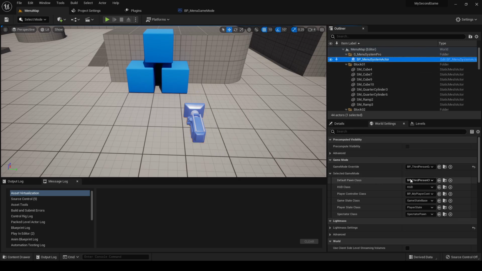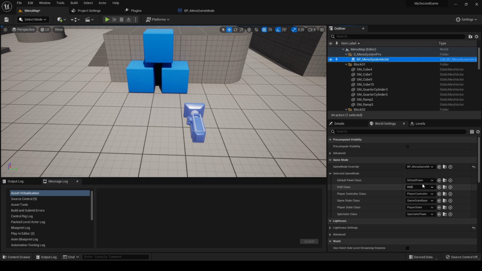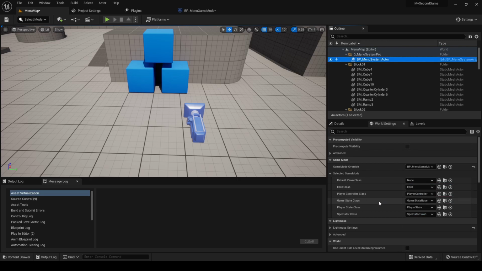Now in our menu level, let's change the game mode that is used. We're just going to go into the world settings and then game mode. Let's change it to our menu game mode. And we need to make sure the default pawn is set to none and the player controller is the one we just created.